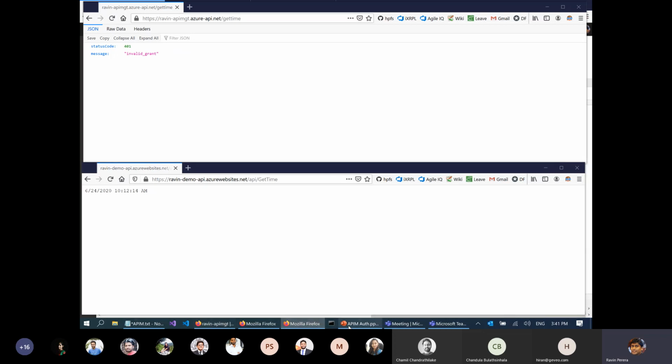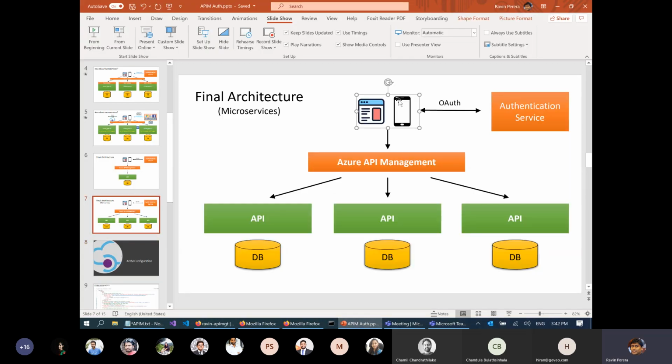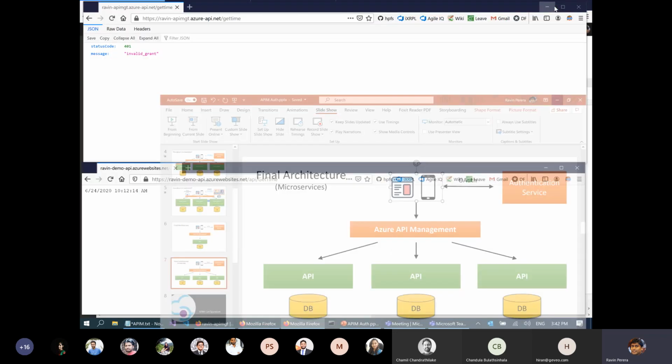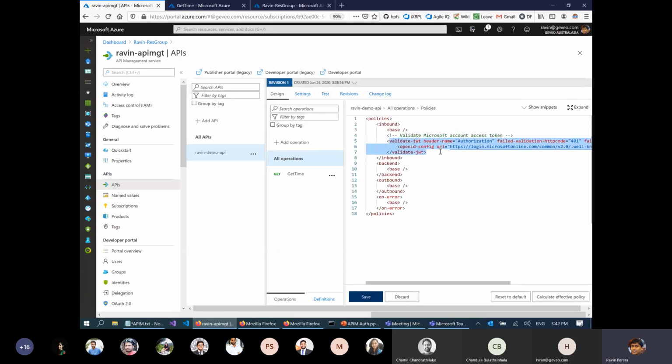It's a responsibility. If I go back to the presentation, did I minimize it? Okay. So it's this client which is responsible for acquiring a token with the authentication service. Okay. So this client will associate that token with every request, right? And API management will use this policy to validate that token. Simple as that.